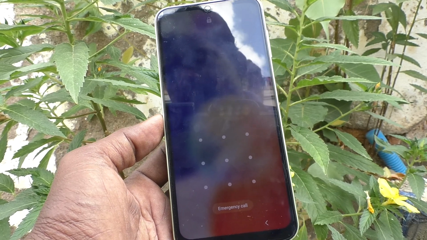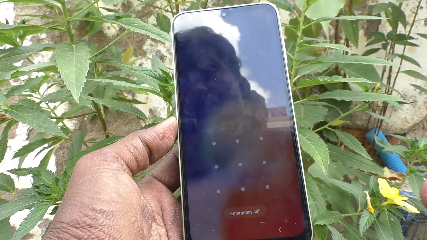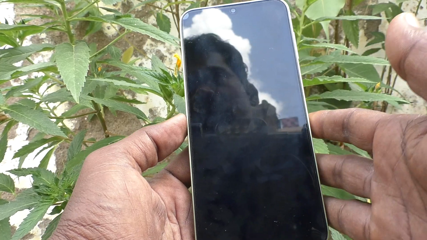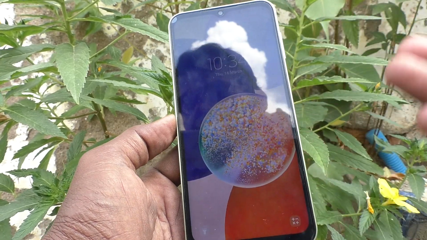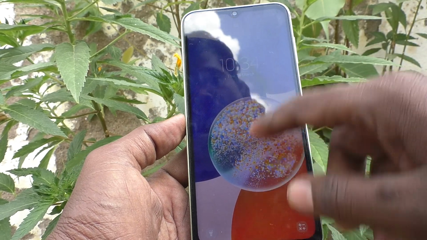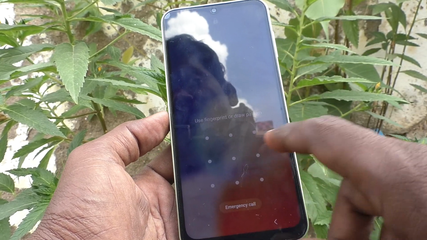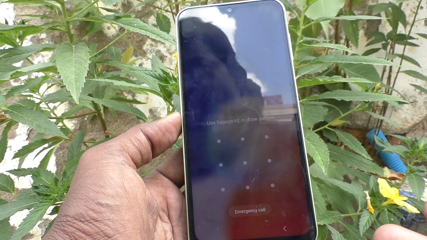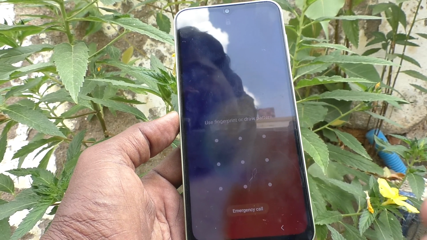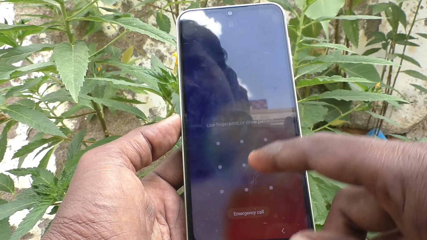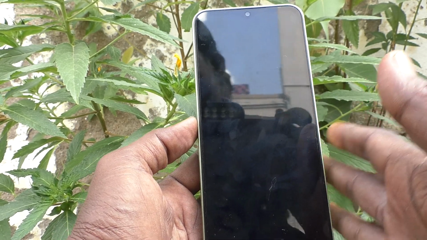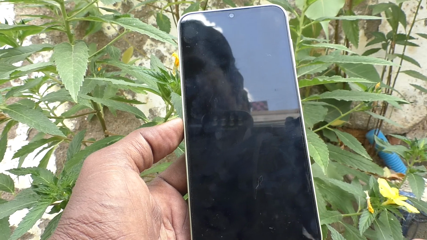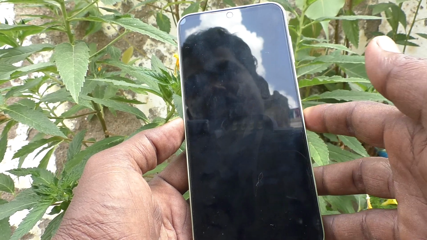So this is a dangerous setting. Suppose some other person holds your phone and they don't know your pattern to unlock, but if they try to unlock intentionally or unknowingly, then after 20 attempts what will happen? Your phone will be reset and you will lose your important files and downloaded apps.